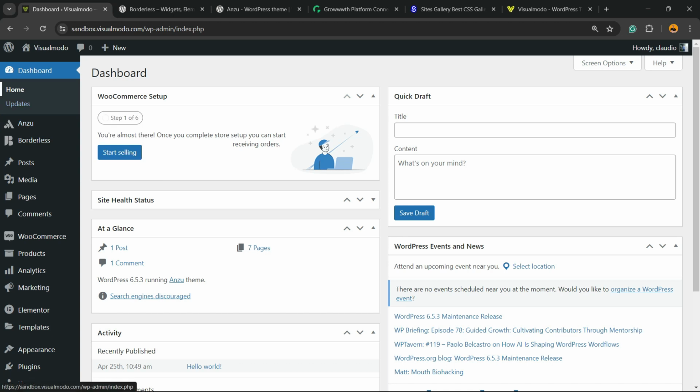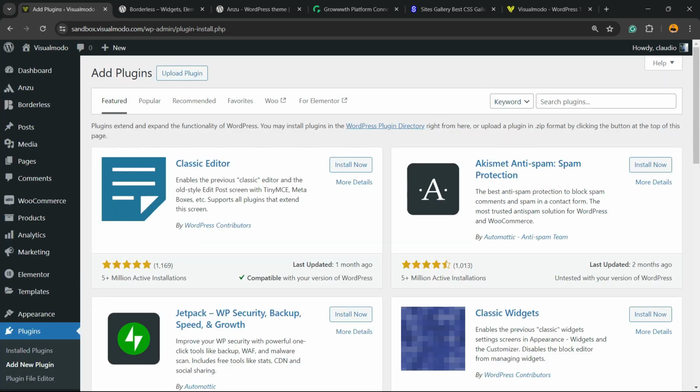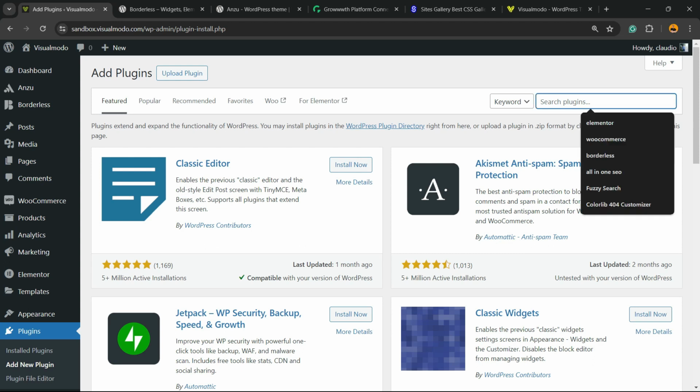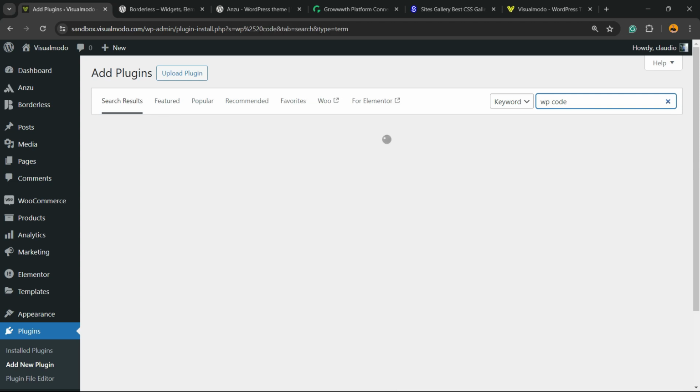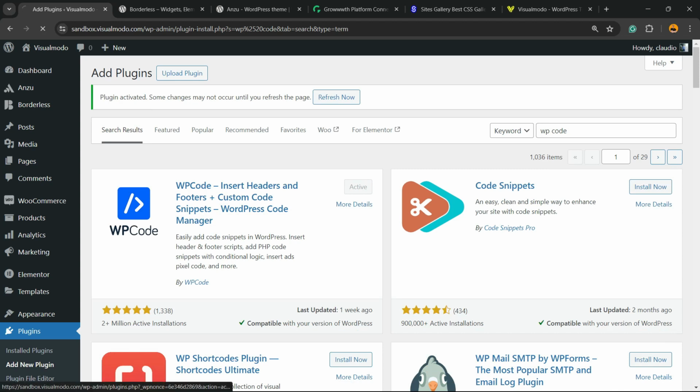First thing, go to your WordPress dashboard, review the left sidebar of menus, hover your mouse over plugins and click on add new plugin, okay? In the upper right corner of your screen, next to keyword, there is a search plugins field. Right here, we're going to type WP Code, just like this. Here is the plugin we are looking for by WP Code. Click on install now. WP Code, insert headers and footers, custom code snippets, WordPress code manager. Click on install, click on the activate button and click on the activate button once again.